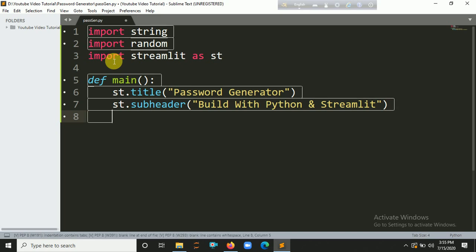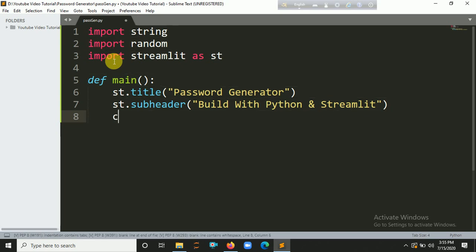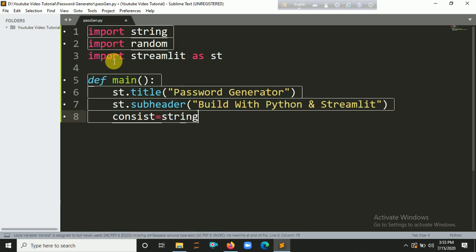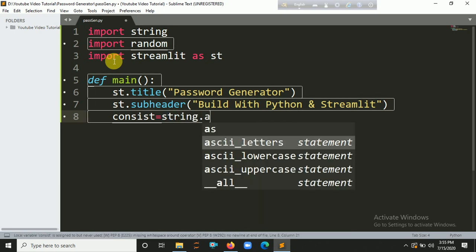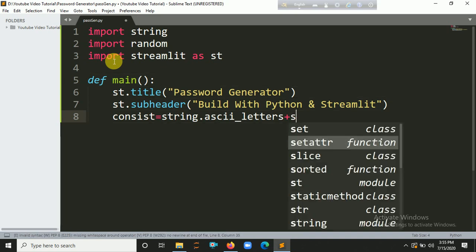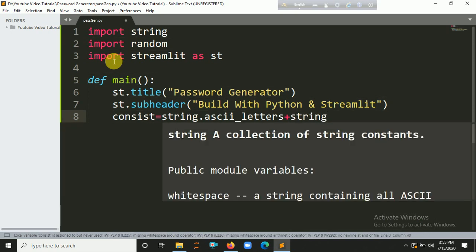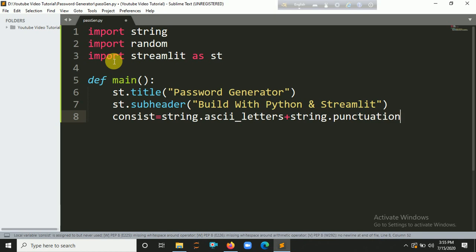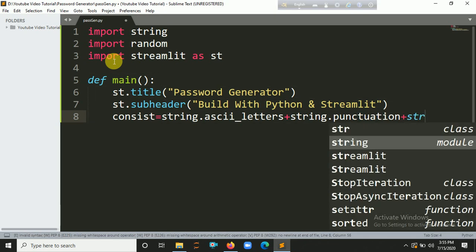Okay, so let's make our characters consist of string.ascii_letters, then also string.punctuation, plus also string.digits.